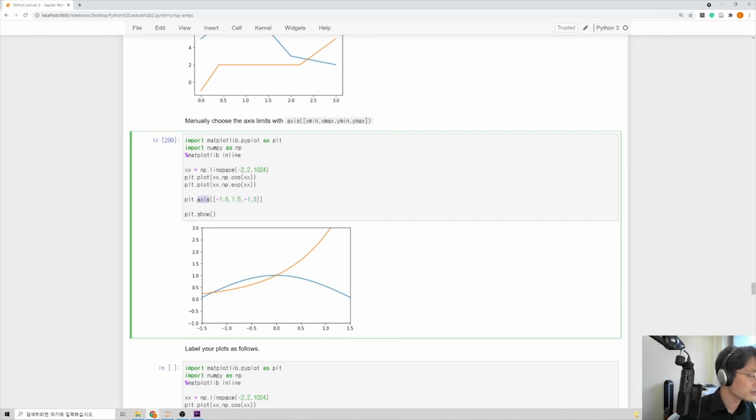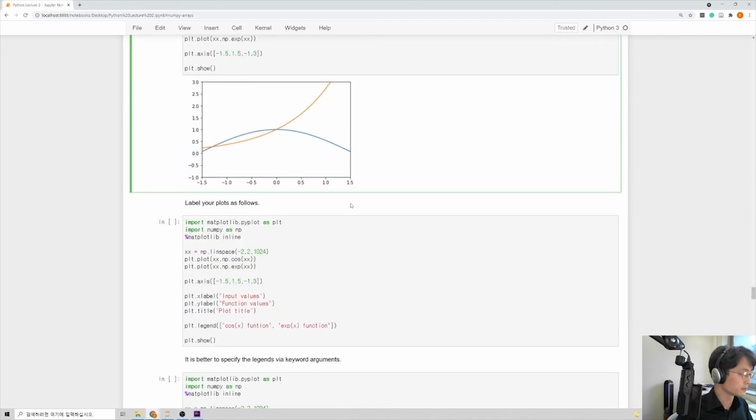So we use the axis function. We provide a list containing the limits: xmin, xmax, ymin, ymax. That limits the x range and the y range of this plot. Okay, so all right.